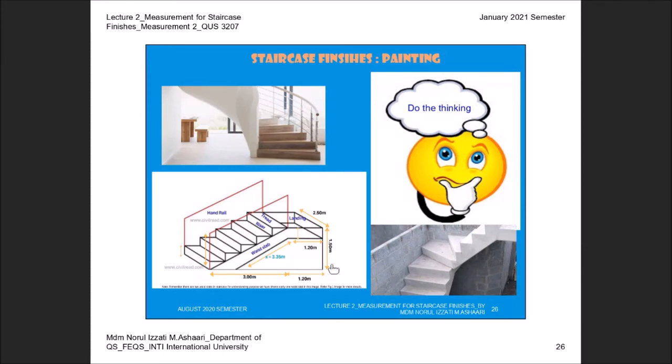This is for the spiral staircase. And then if you look, this is the area that you have to paint. Okay, this is the area that you have to paint.